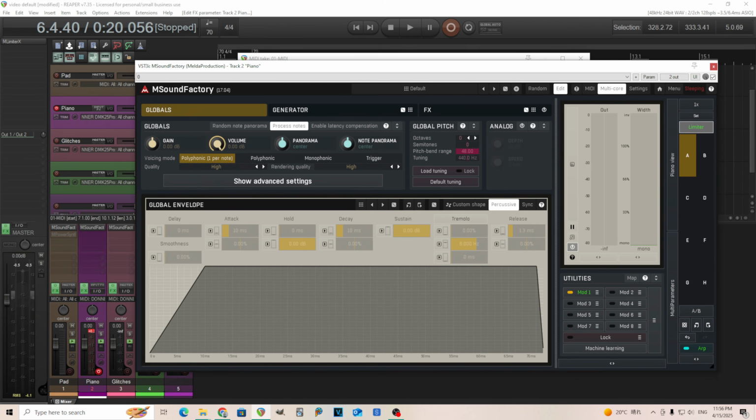So make sure you mess with the release. If you want it longer and sound almost like a reverb, you can do that. If you want it to sound more like vintage digital, turn the release down. And you can come up with all sorts of different effects and things. But that's a way you can use the arpeggiator as a one-shot inside MSoundfactory.